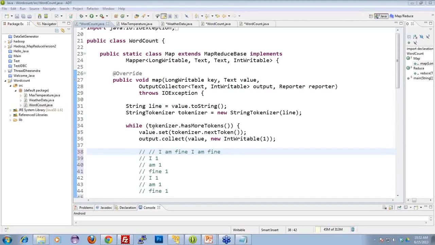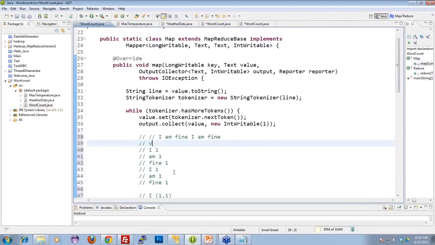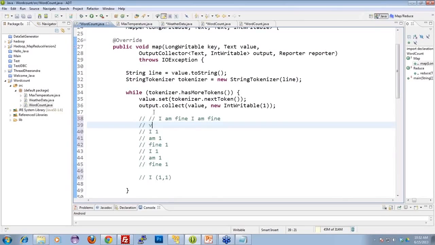Now looking at this, now that Avinash has told us everything, we know what is happening here, right? So let me show you what is happening. So if we had this value, I am fine, okay, so this is the value. So I1, am1, like we saw in the last example, very similar to that. This will be the output of this. Is this clear to everyone, guys?